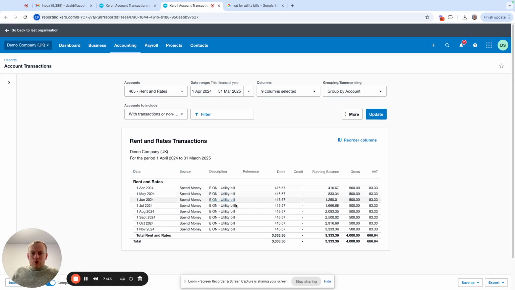And we can see all of those transactions that were incorrectly posted previously to rents receivable are now in rent and rates. So what you can see is this is a really good way of recategorizing multiple transactions at the same time. It's a really quick way of doing things.